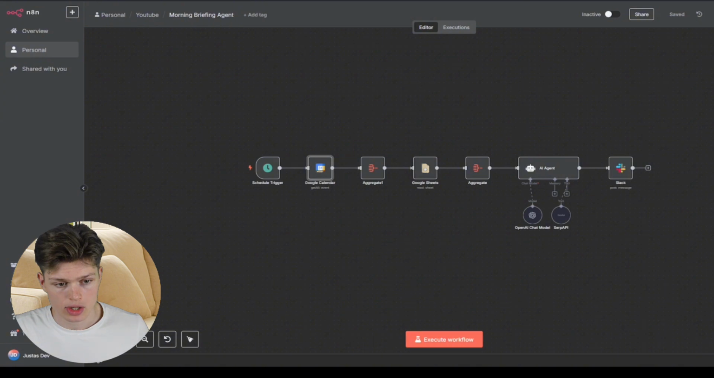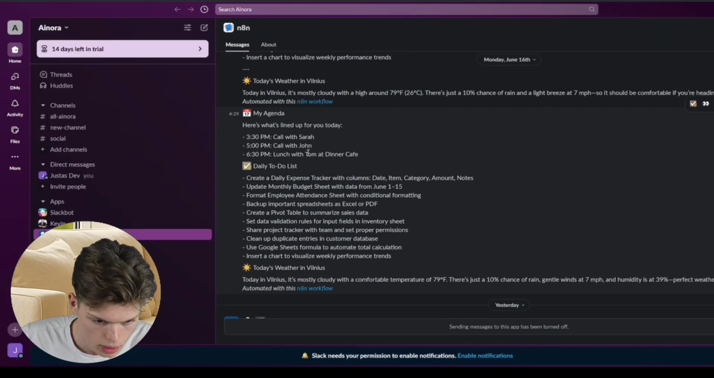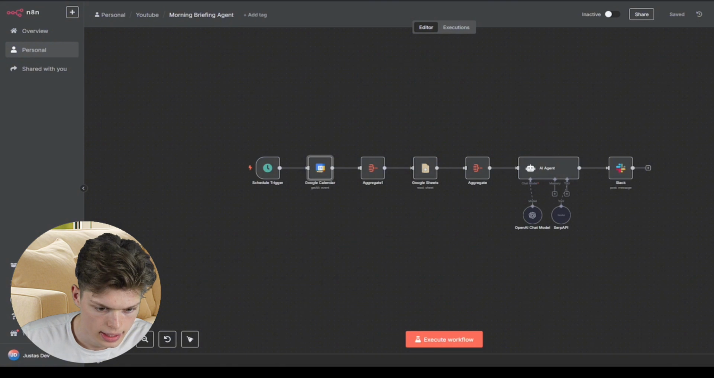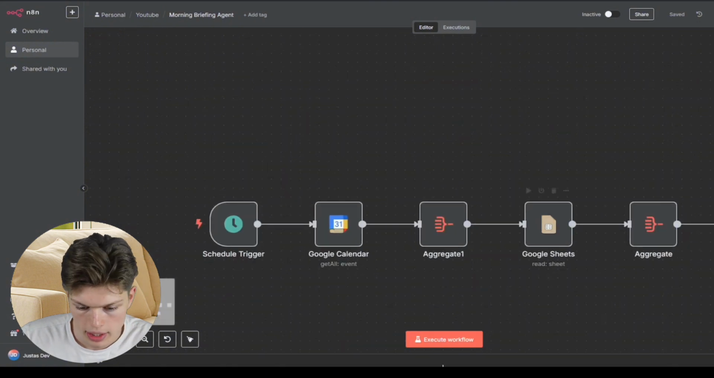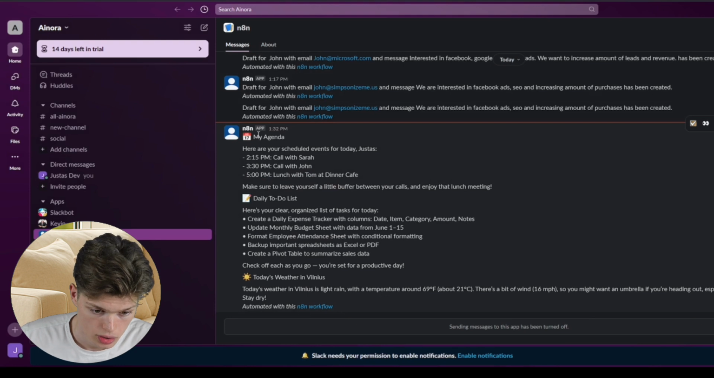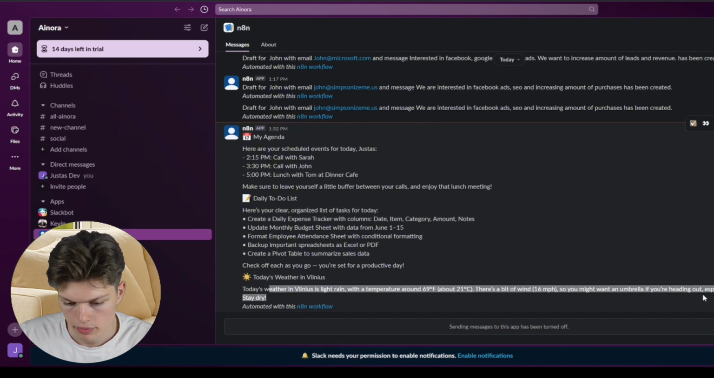So the point of this agent is to send a personalized message like this. If you look at my screen, it will say today's agenda, so when calls are happening, daily to-do list, and today's weather. So let's take a look at how it works. If we execute it for testing purposes, it sends us a message. So my agenda for today, so scheduled calls, daily to-do list, and also it sends today's weather in Vilnius.